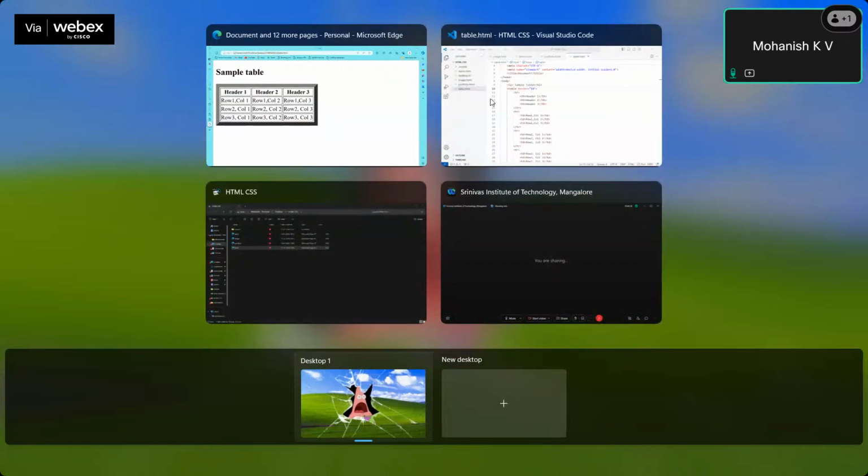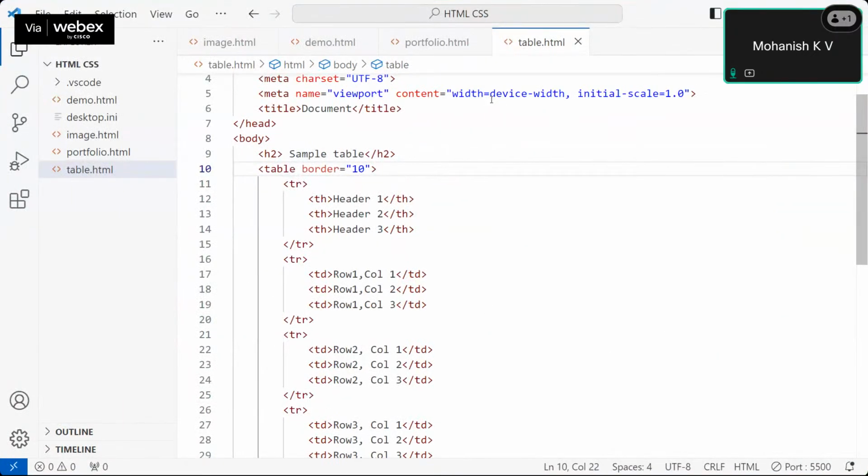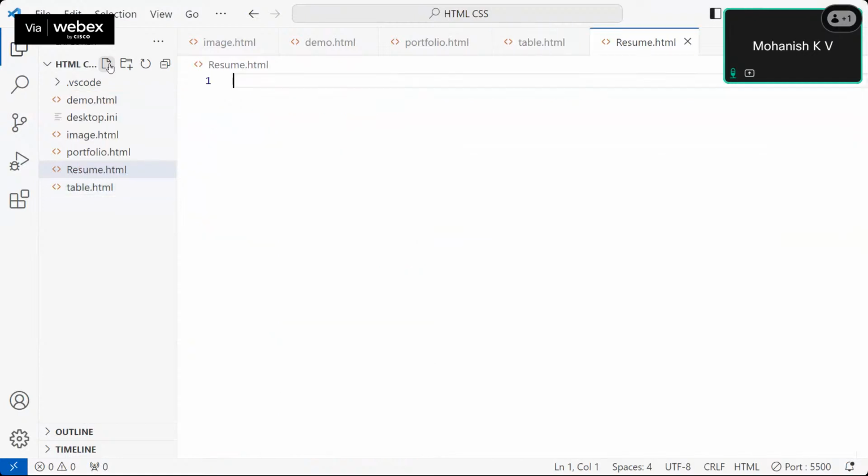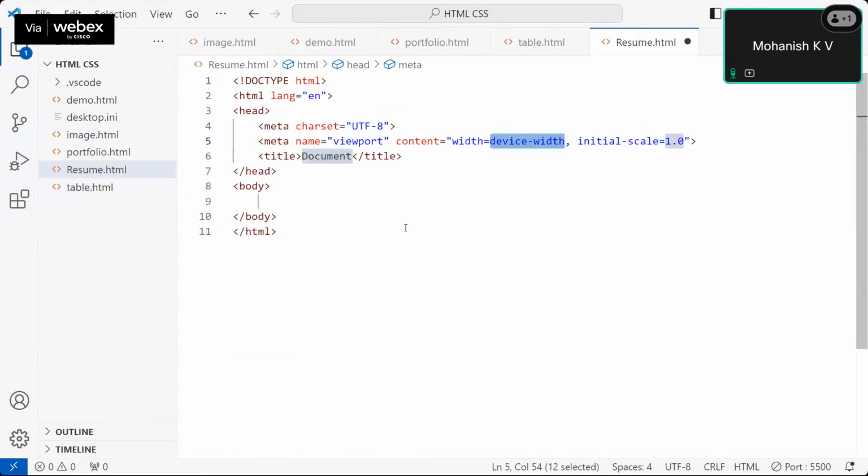So now let's try another code example. We will try to make a resume page using HTML. I will name the HTML file resume.html and then import the basic structure. You can import the basic structure by simply typing the exclamation mark. You need not write the basic structure code again and again. You can just import it.